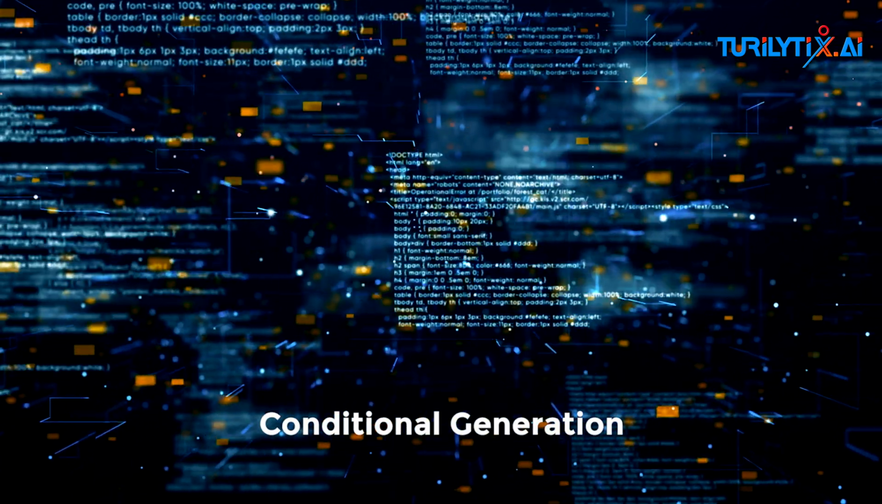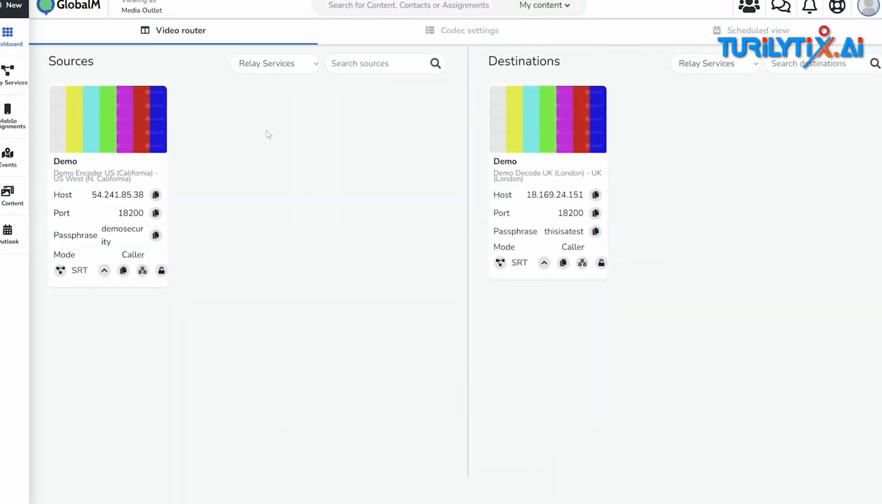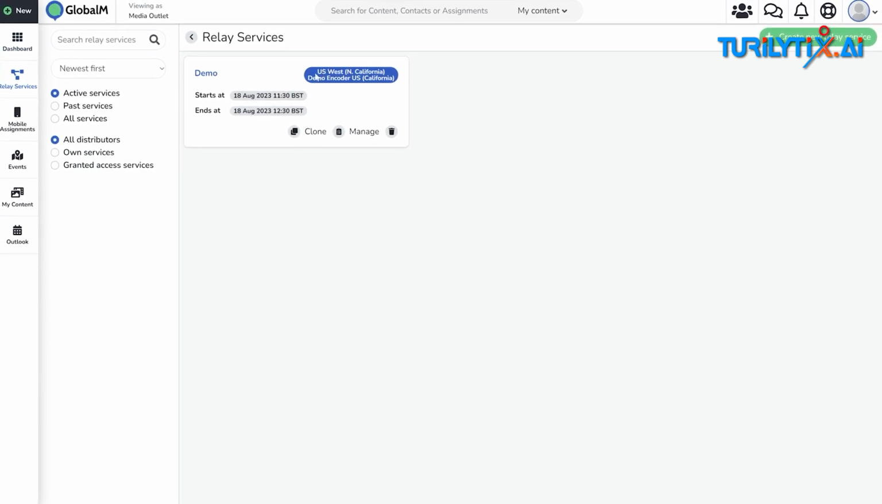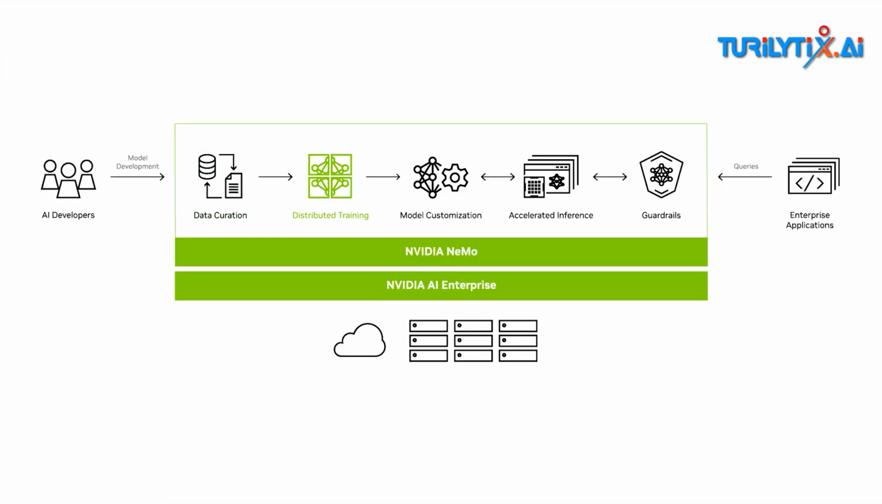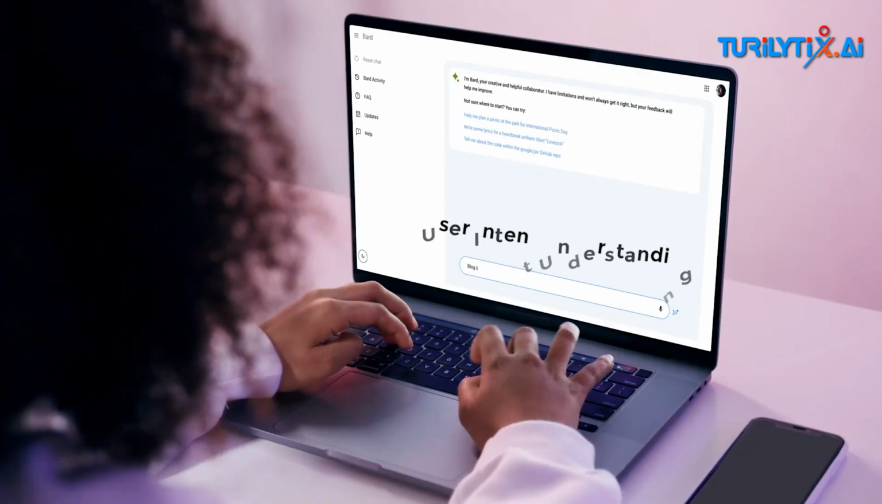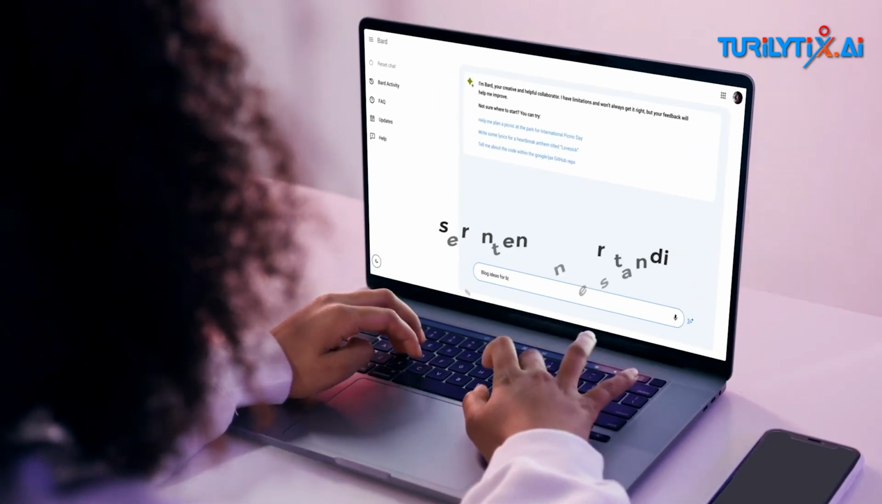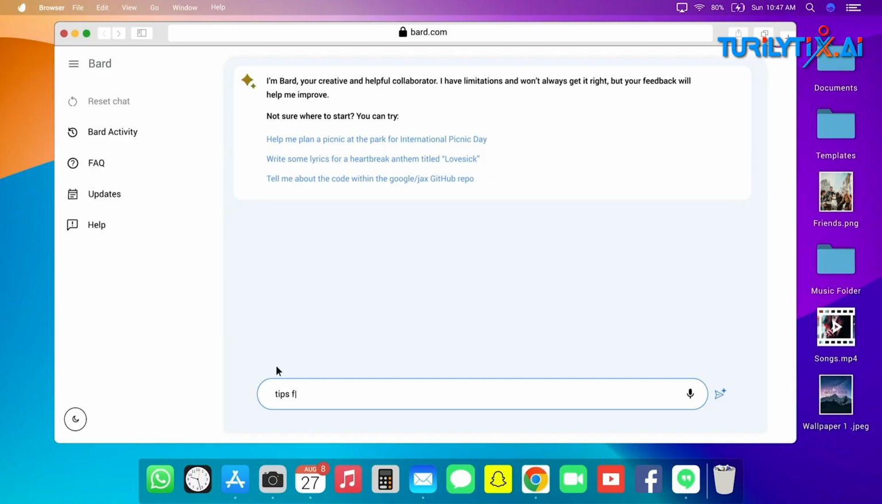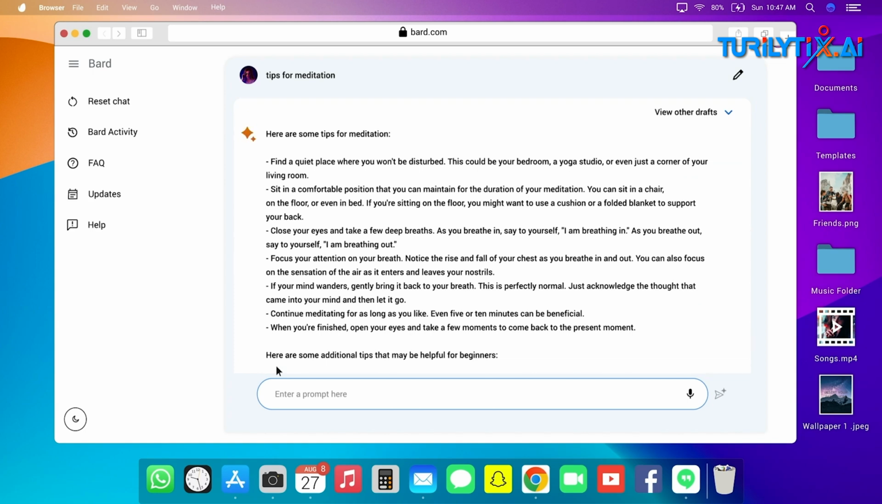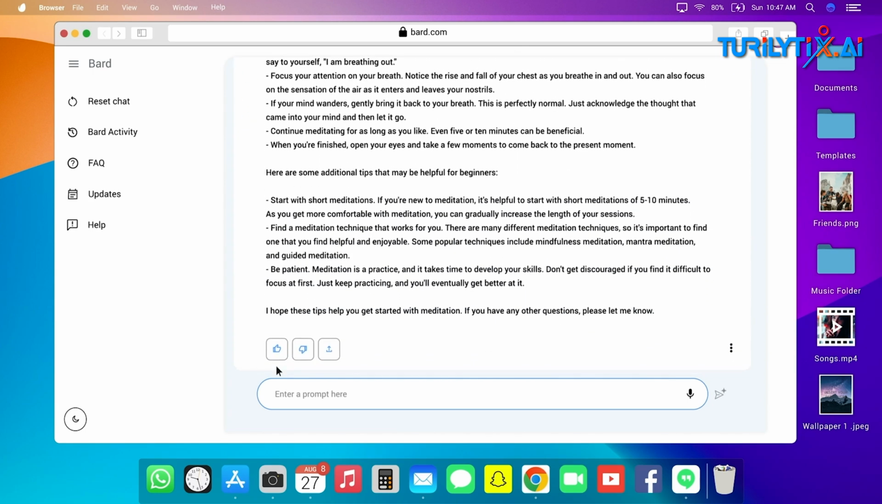Conditional generation. Users can leverage prompt engineering to condition the AI model on specific information or constraints. This allows for more controlled content generation, making AI a valuable tool for various applications. User intent understanding. By carefully framing prompts, users can convey their intent more effectively to the AI. This enhances the model's ability to understand and generate responses that align with user expectations.